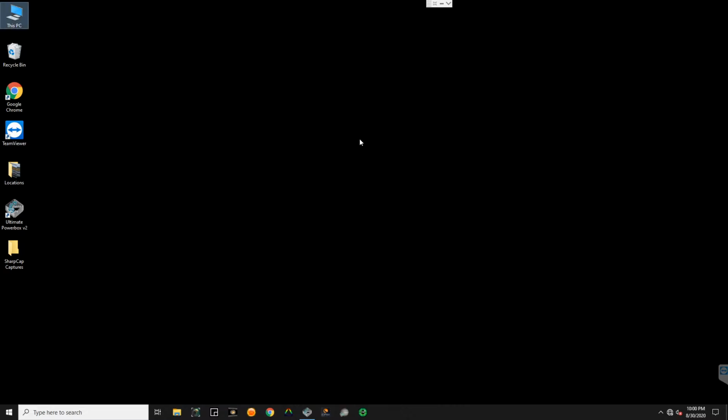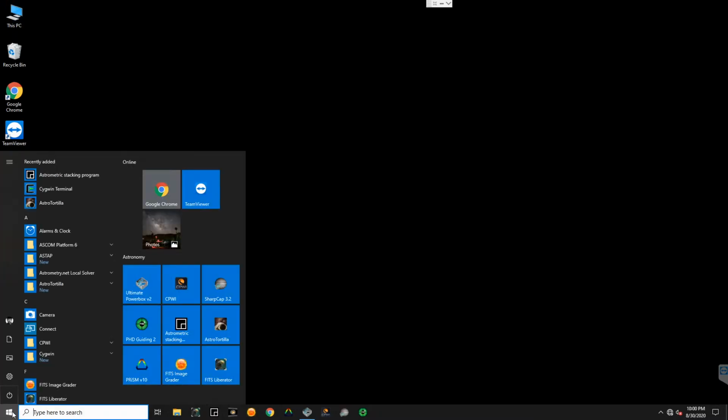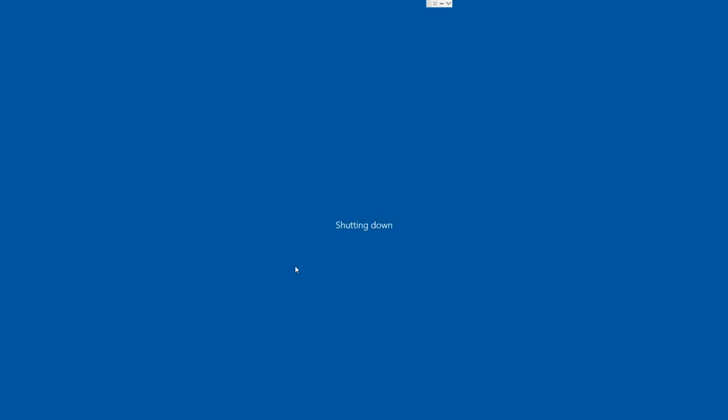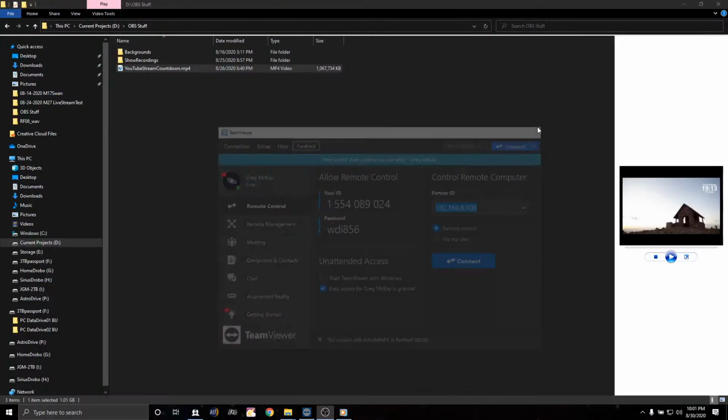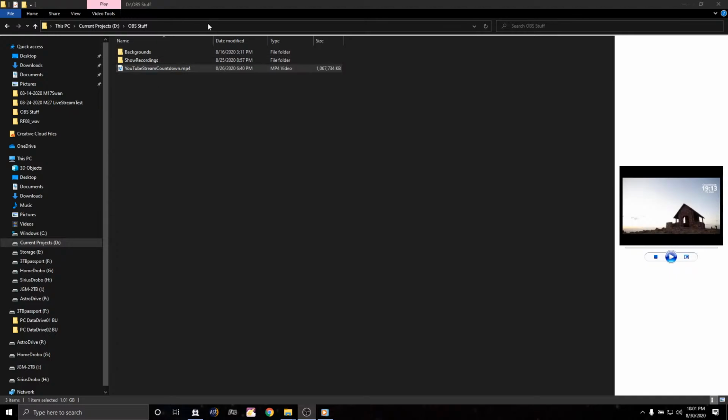So what I'm going to do now is power that computer down because that computer is still running on the scope out there. So I'm going to shut it down. And in the process of shutting it down, of course, we're going to lose our TeamViewer connection. Yep, shut everything down. So usually what I do is I just go up here and I manually close TeamViewer, and now we're sitting at the desktop here.